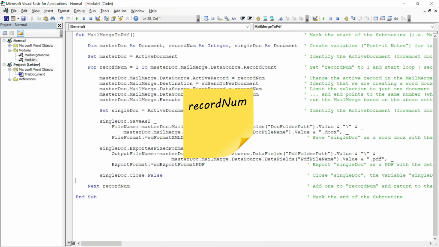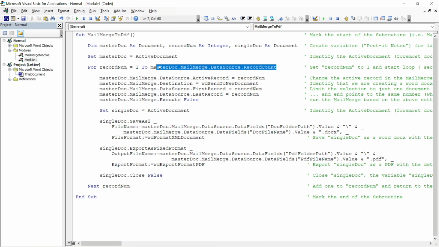Conceptually, this is a bit like putting a number 1 onto a bit of paper, handing it to an assistant, saying go off and get that file or do something with it. They come back, you put a different one on, and you send them off again, and you do it each and every time. So this loop will run from record number 1 through to this thing here, which, don't worry about it just yet, defines the total number of records.